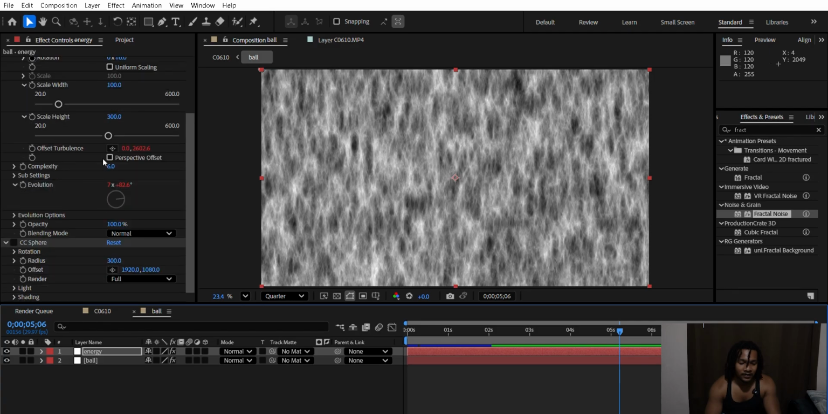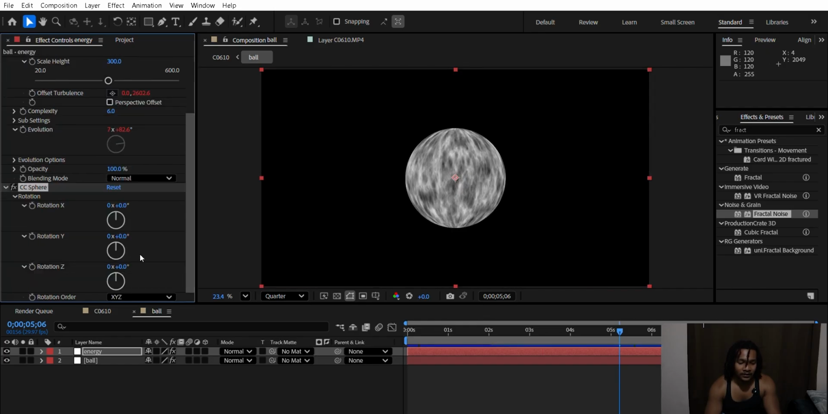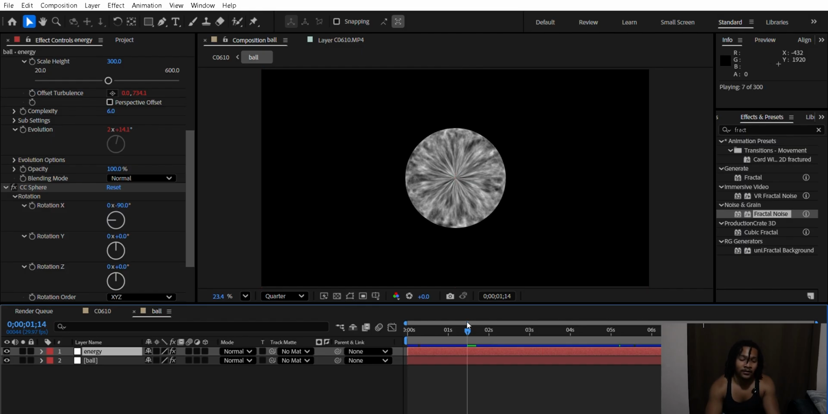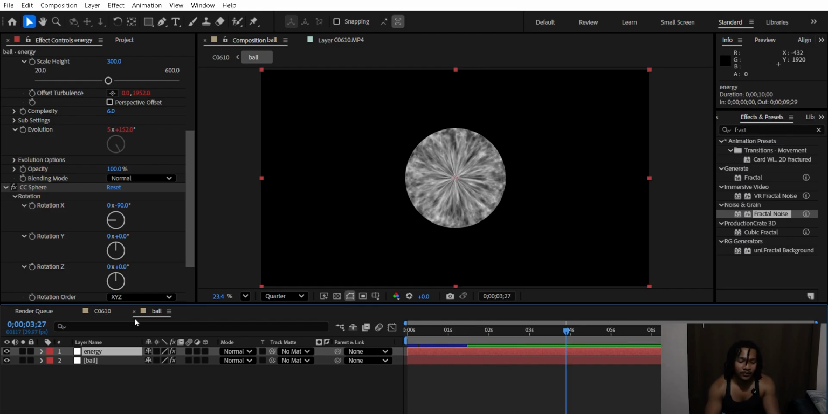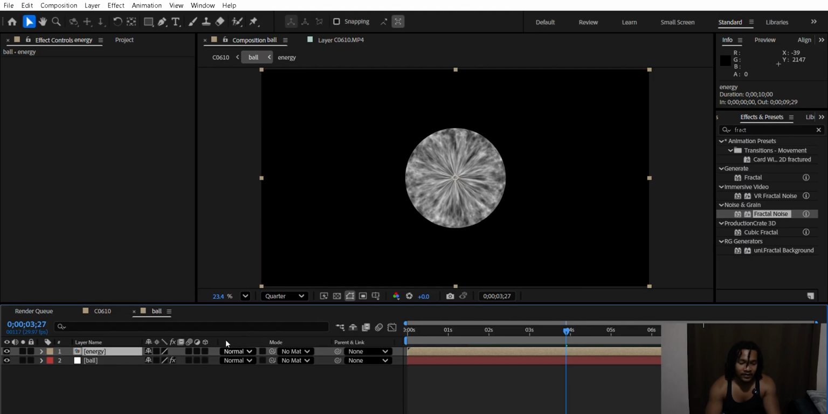Close this. On the radius for this, I'm going to turn it to 500, and then I'm going to turn CC Sphere back on. But I'm going to go to rotation and change the top value on the right to -90. So now the energy should look like it's coming directly from the center. I like that a lot. I'm going to pre-compose this layer, call that energy again, and then set it to screen.